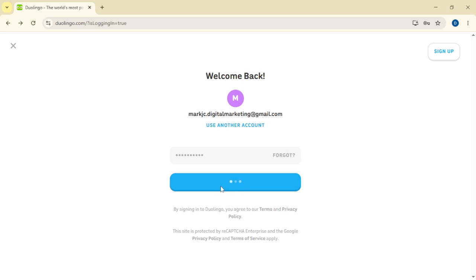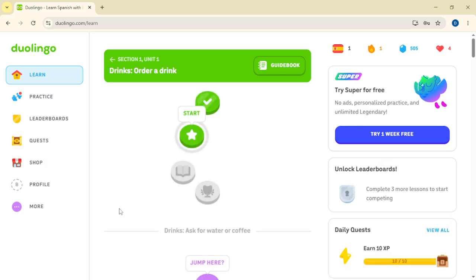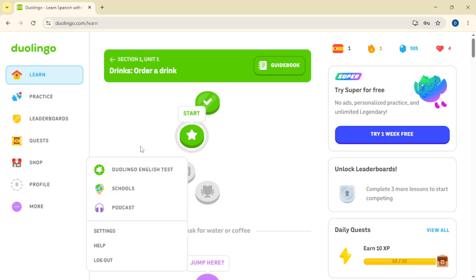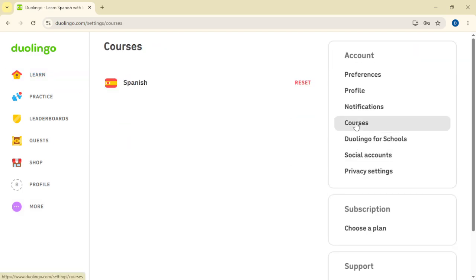After logging in successfully, you will need to go directly to a specific settings page that contains the language reset options. Hover to More tab, then click Settings. Then on the right side, go to Courses. When the page opens, you will see the languages connected to your account along with options to manage them. From here, you can choose to reset the language course you want to restart.